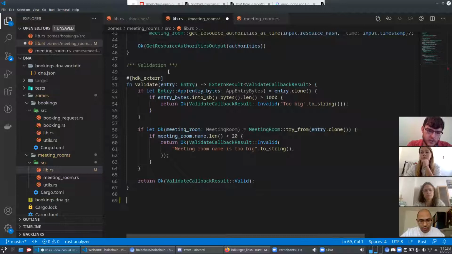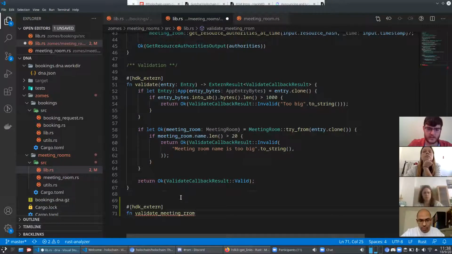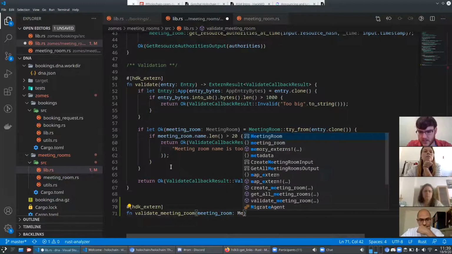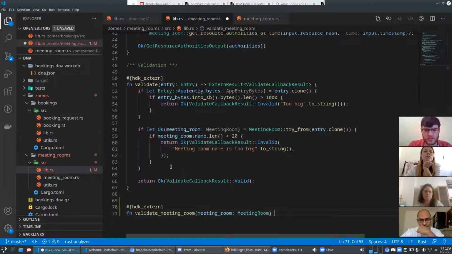There is also a way to define things like, okay, I'm just going to define how to validate a meeting room like this. So you don't have to do a big switch here. But I've tried it, and at this point it doesn't work. But I think it will in the near future.